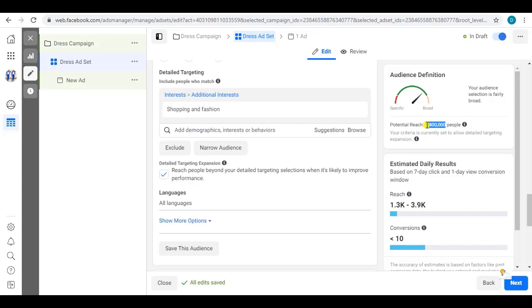Even if it's possible, let it come down to 300, 400, and the likes. This is way too broad. You don't want to do this unless you are using flex targeting, which we are going to be talking about in the advanced class. So now you can even still narrow it down.